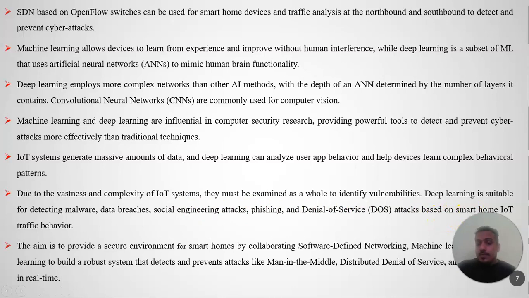Based on smart home IoT traffic and traffic behavior, the aim is to provide a secure environment for the smart home by combining software-defined network, machine learning, and deep learning to build a robust system that detects and prevents attacks like man-in-the-middle attacks, distributed denial of service, and data breaches in real time.